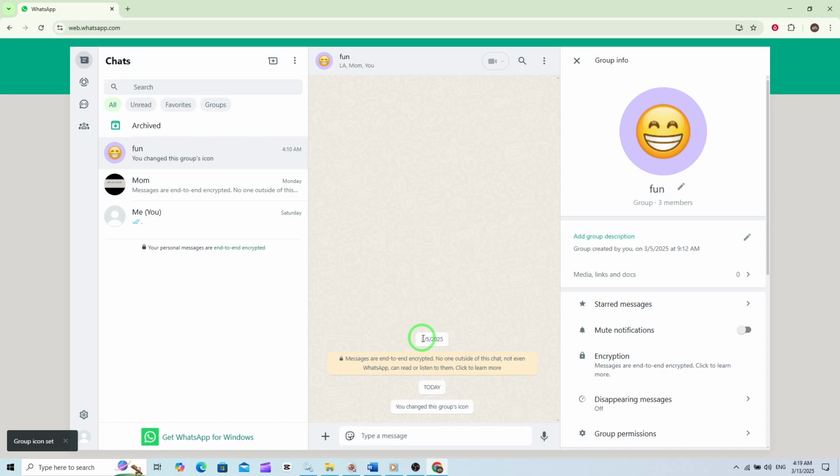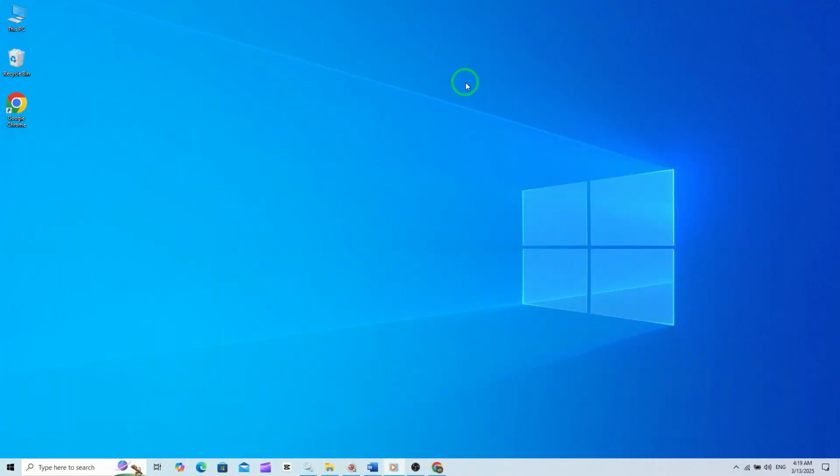That's it. Adding an emoji as a group photo on WhatsApp web is a simple process that can add a lot of personality to your groups. Whether you're using it for a family chat, a work group, or just a fun hangout with friends, this feature is a great way to express yourself and make your conversations more engaging.